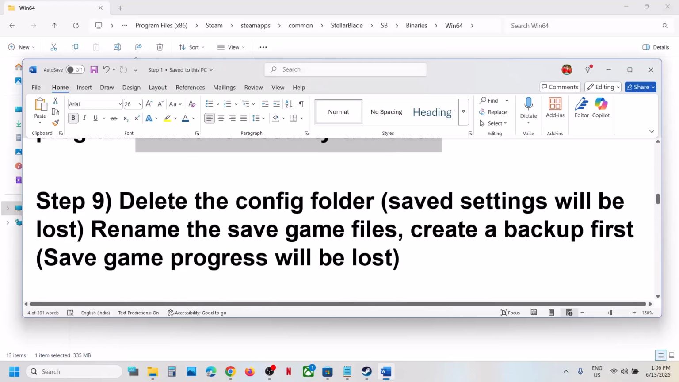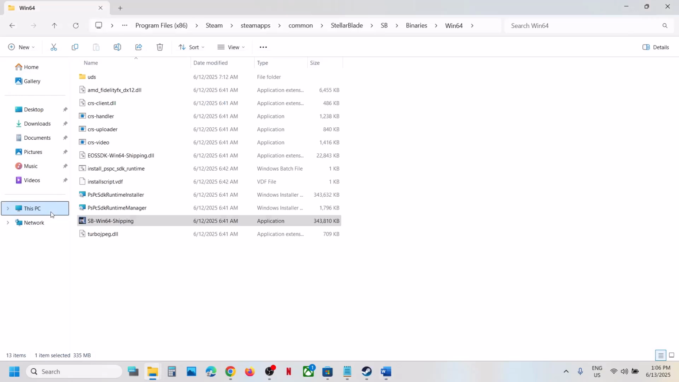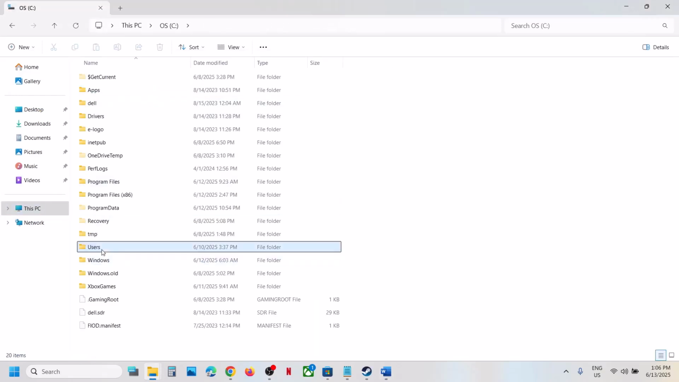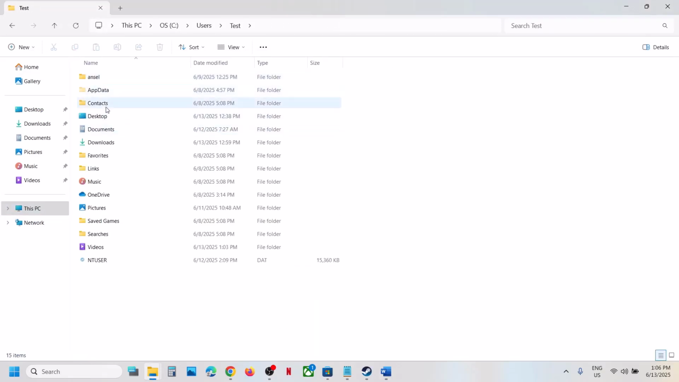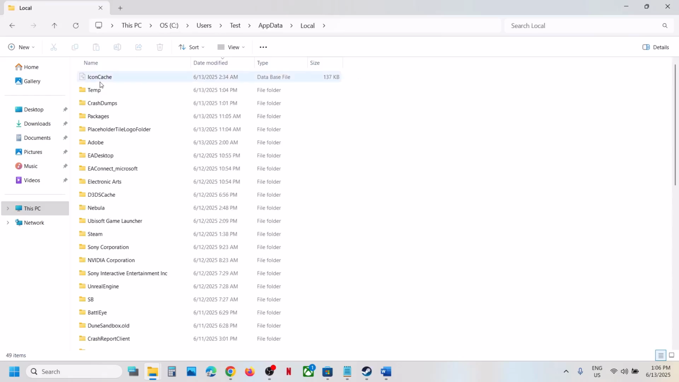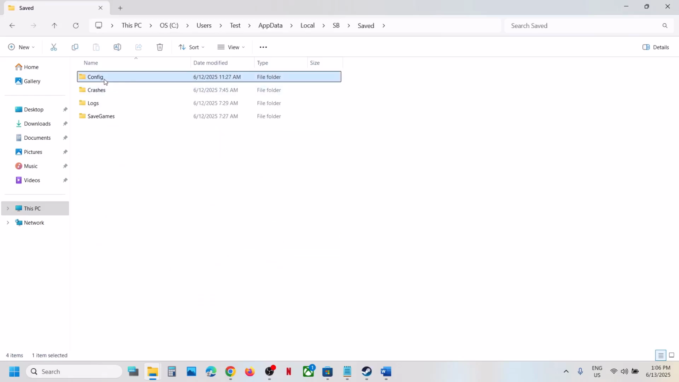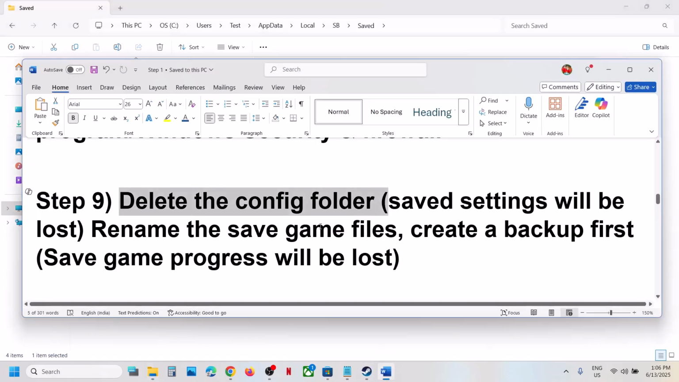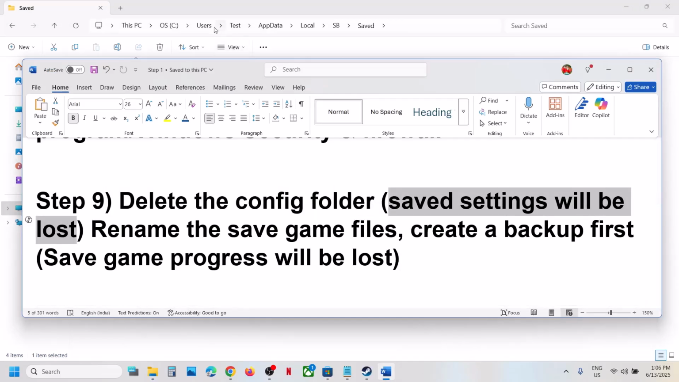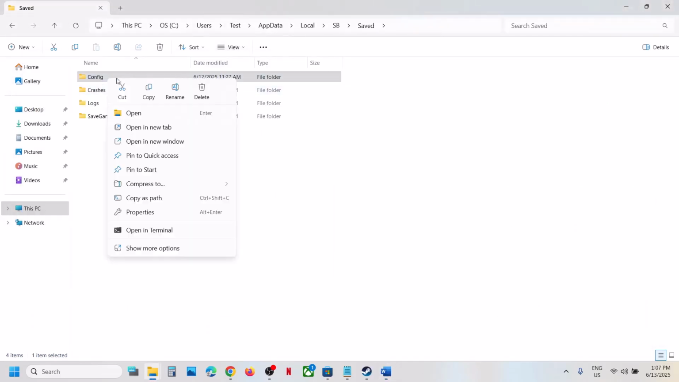Next step is to delete the config folder. To delete the config folder, you can go to This PC, open C drive, Users, username, AppData, Local, SB folder, Saved, Config. Now, when you delete this, let me inform you that all the saved settings will be lost, not the saved game files, but the settings. So you can just right-click and then click on Delete.